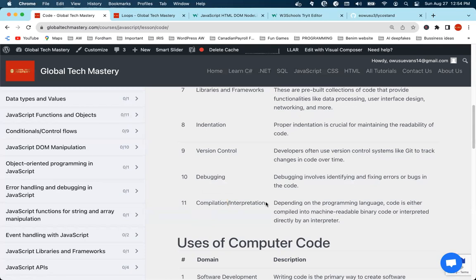So the other way is interpretation of the code. So there are two things, right? Compiling and interpretation. You can see the compiling will take all the code that you have written, convert all of it into machine readable language, and then it will execute it. But interpretation, it doesn't do that.